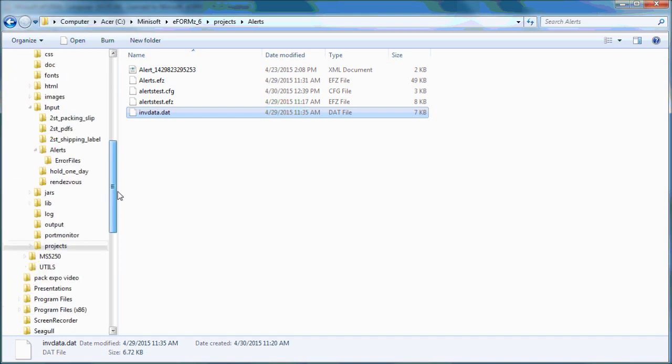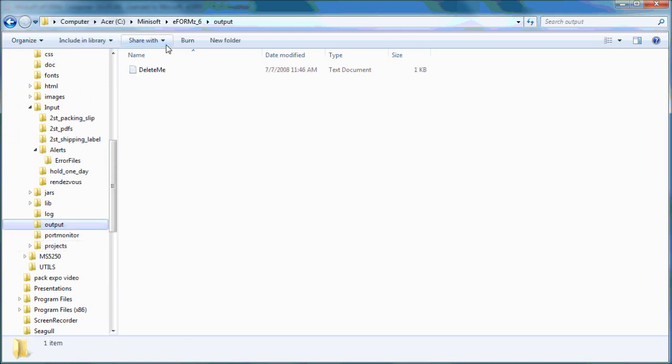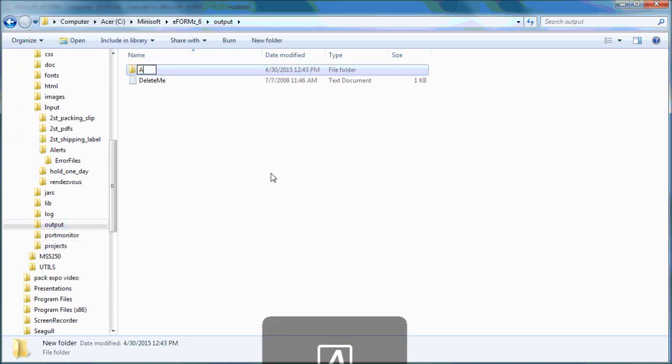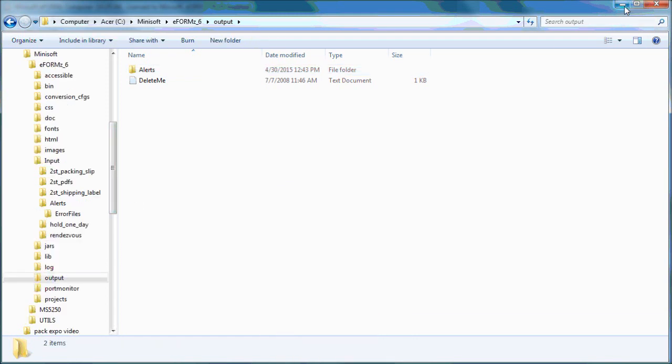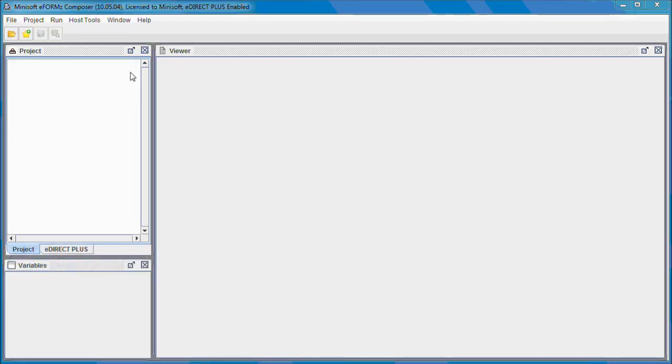And then I want to add one more in the Minisoft eFORMz 6 output folder. I want to add one more folder, and we're going to call it alerts also. So once we have all that configured, we can minimize that and open the composer. And I have just no project open. I don't need a project open right now. I'm going to go to Host Tools and open the Director Toolkit.